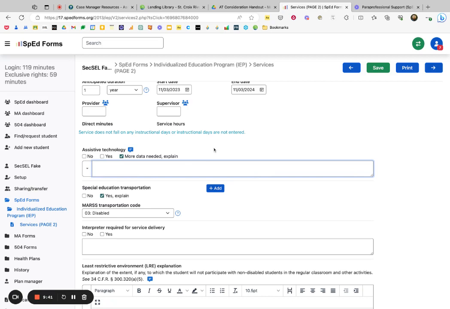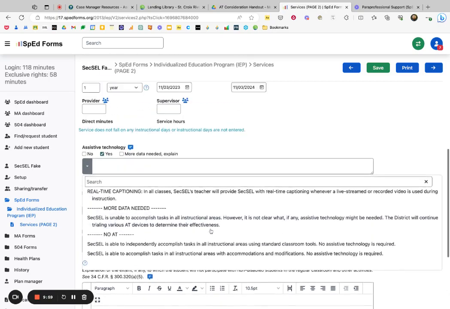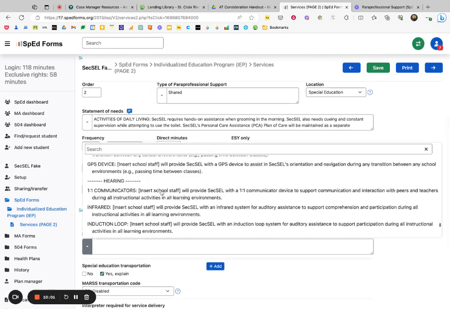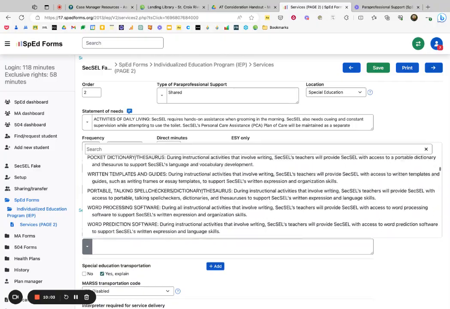But if we've tried things out and we're saying yes, we might be sitting down at the annual IEP meeting and saying yes. We might be amending the IEP because mid-year we tried something out, it worked, great. So let's add it to the IEP. But we're clicking yes. Again, I have these very helpful drop downs with these templates.